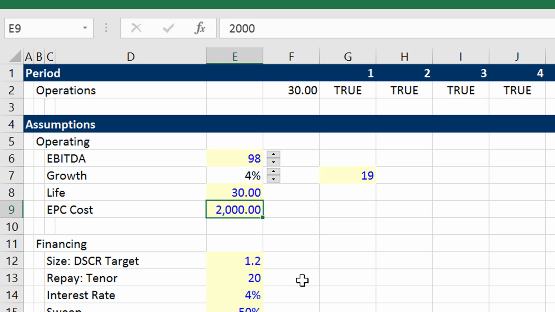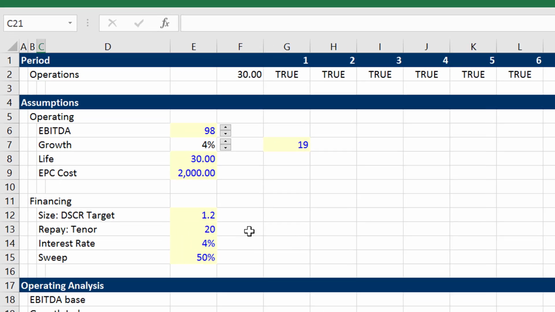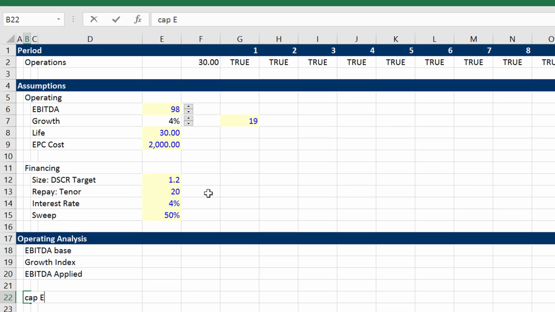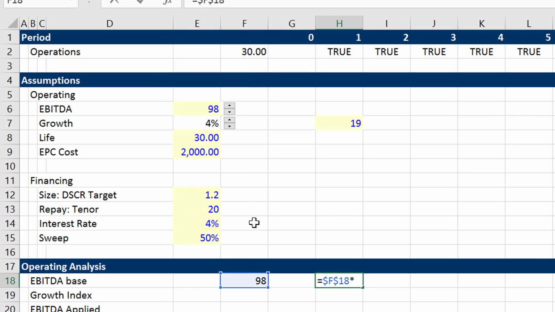And then we have an EPC cost. I'm going to have to change that EPC cost, I'm sure. Let's get our CapEx here. And I think maybe I need another column here. I kind of need a column 0. And then we put in our base EBITDA, which I said was 98 now. Just F4 times the switch.